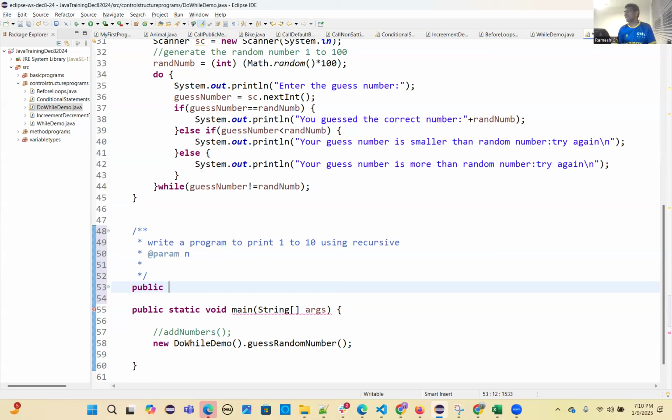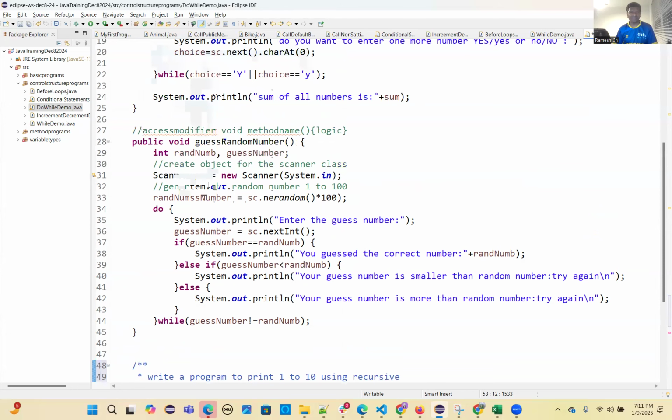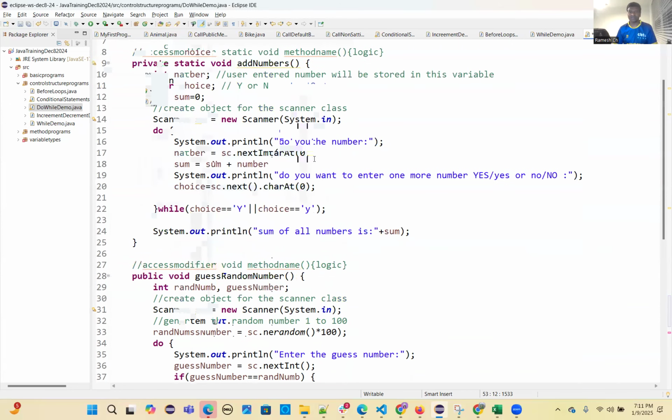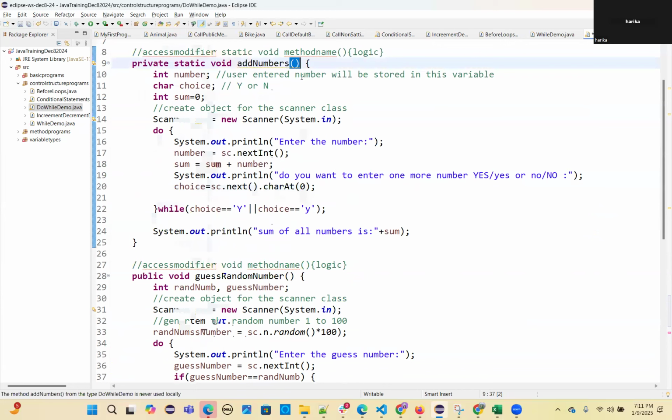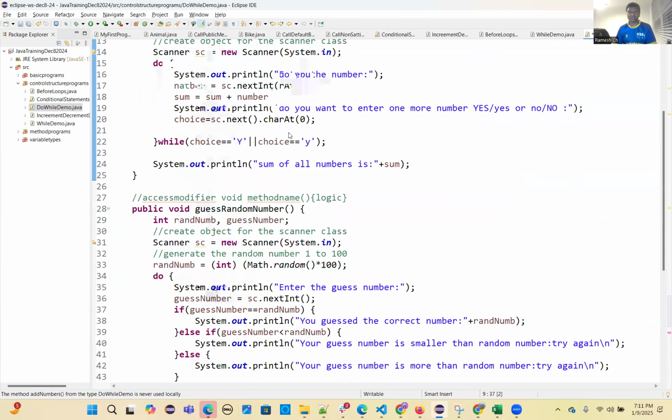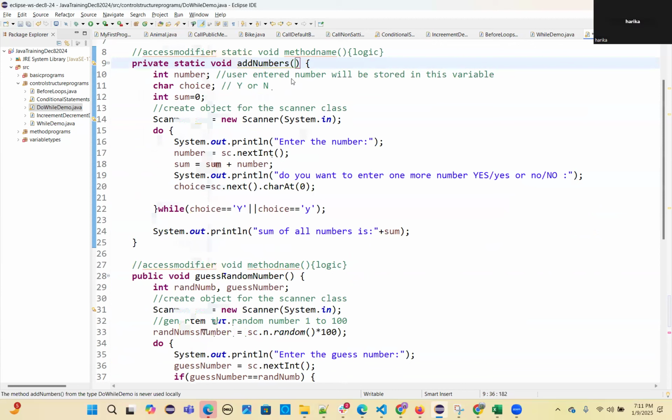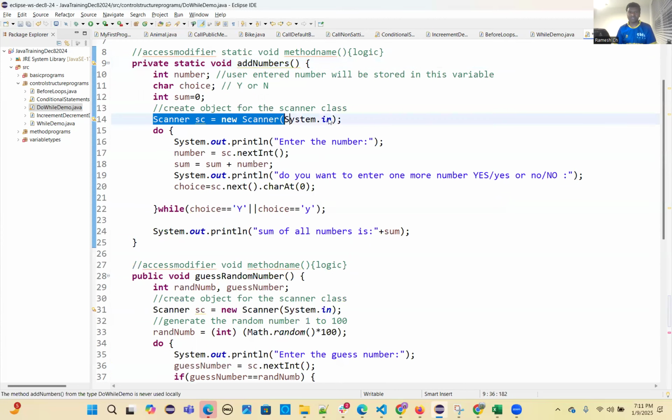No, the scanner is just to give input. Okay, we don't need it. Even I can take this as parameters. While calling the method, you give the values. Either you can give parameters or you can use the scanner class. What the scanner class does is, while running the program, you give the input to the method.